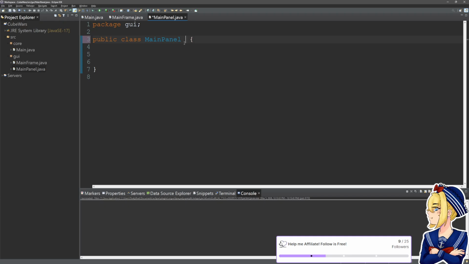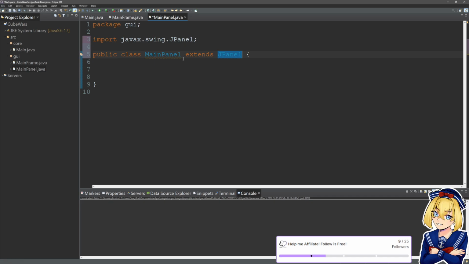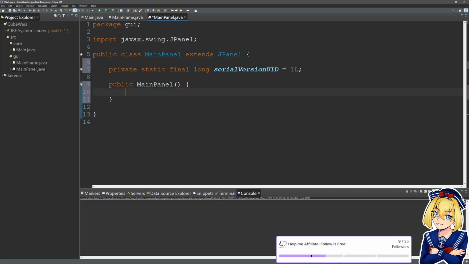So now we're going to extends JPanel instead of JFrame, and we'll import that. And then again, we'll hover over here, say default serial version. Like I said, we're not going to be using this, so it doesn't really matter if you don't have it. I believe it'll still run no matter what. And then we're going to make our constructor here. Cool. Now we have a panel.